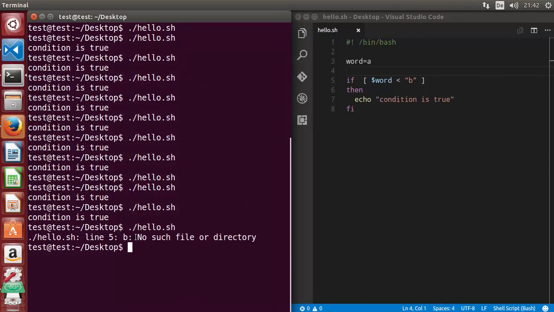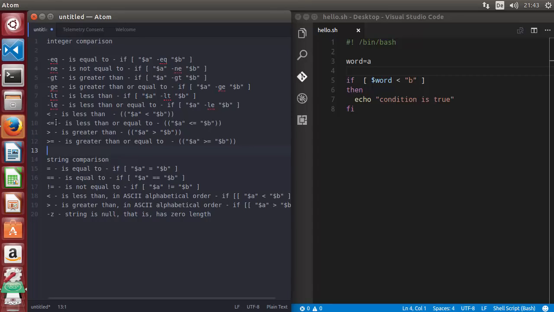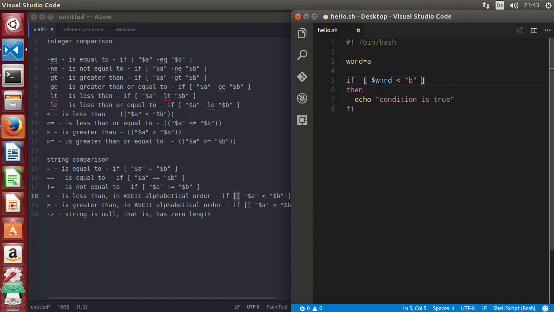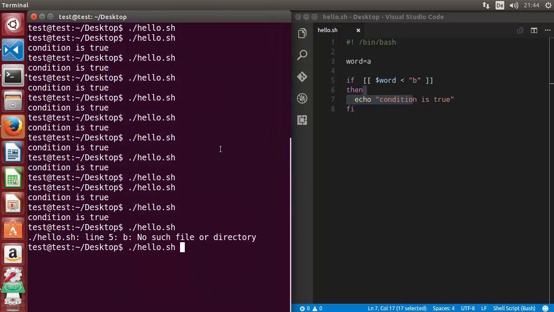So it says no such file or directory. As we have seen in the case of integers, whenever you use these angle brackets, you need to use double parentheses. So whenever you use angle brackets with strings, you need to use double square brackets. That's why you see this error here, which says no such file or directory. So you just need to use double square brackets with strings whenever you use these kind of angle brackets. Let's run the script once again, and this time hopefully it will run. So it runs.